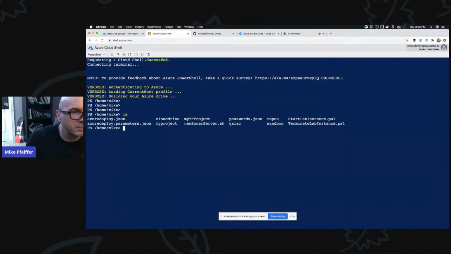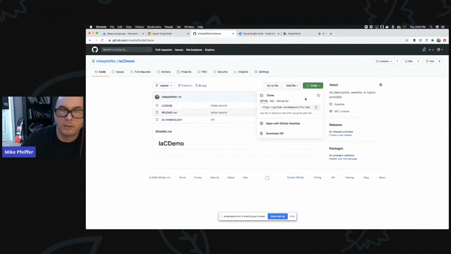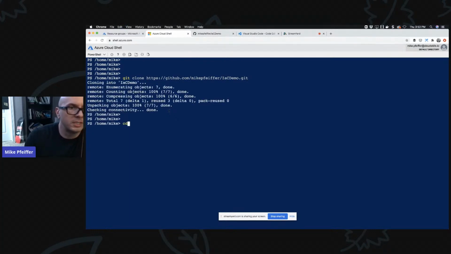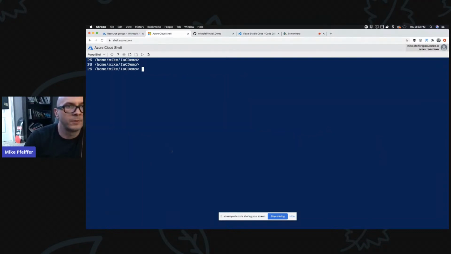Let's see what I have on the file system in my Cloud Shell. I'm just going to clone the repository. We have a Git client in the Cloud Shell. So it's kind of a roundabout way of doing it, but this might also be useful for you later. Let me clone that. And then we'll cd into $home. Inside $home, we'll see IAC demo, right? So we'll switch into IAC demo, clear the screen.